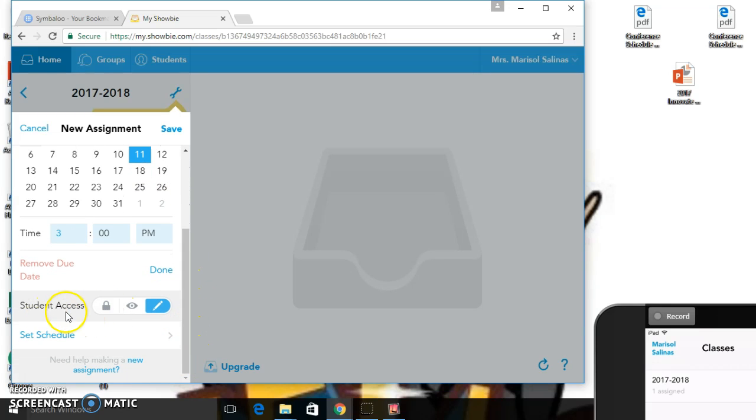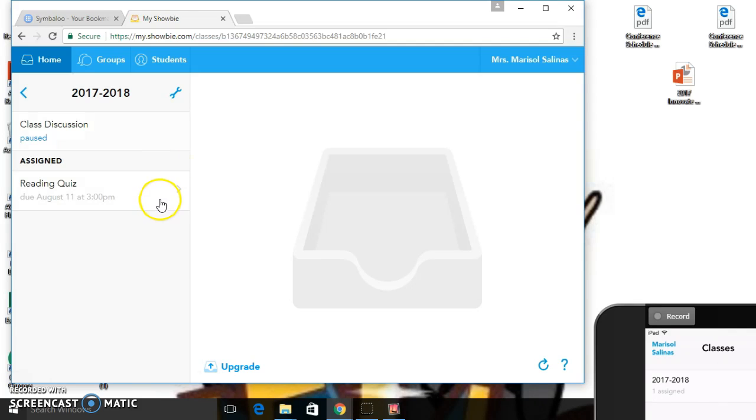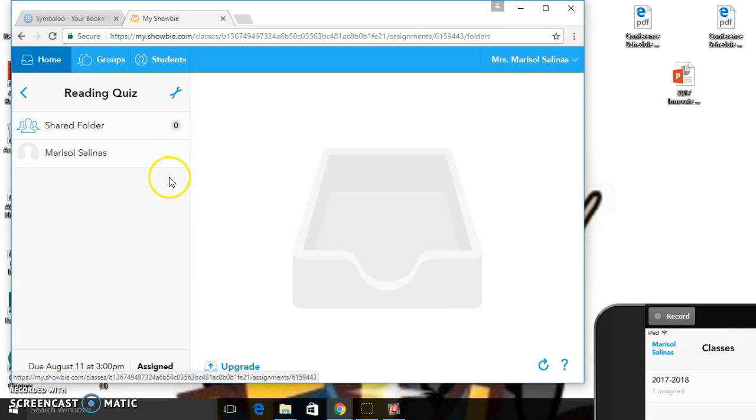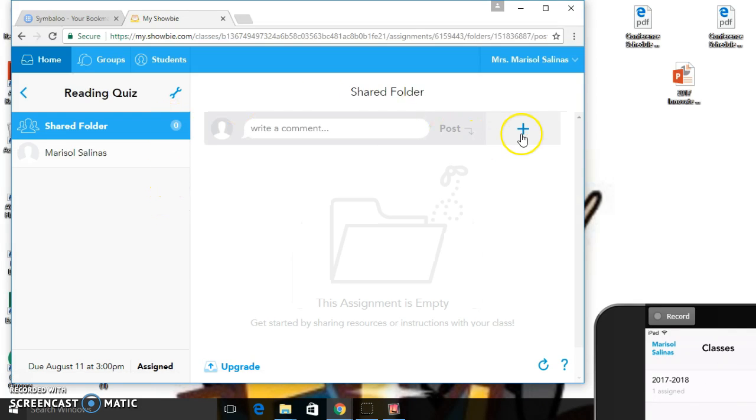Then here, student access. If you don't want the student to see it, you lock the assignment. And then you can do another due date. You want them to only view it, or you want them to work on it. Now I like for them to work on it so you can see how they do it at home. Or maybe it's a story you just want them to view, well, you just view it and save it.